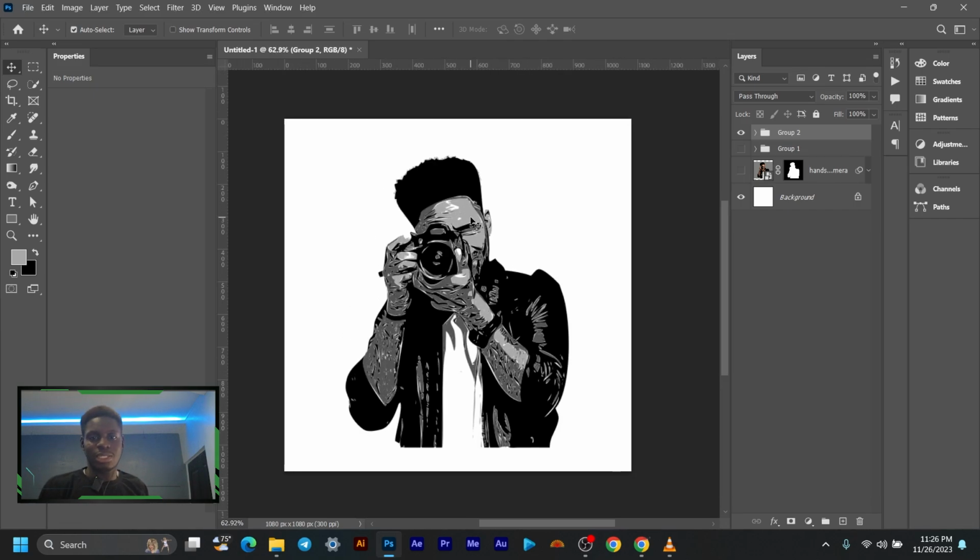So that's just basically it for converting raster images to vectors. So this is how you get it done.